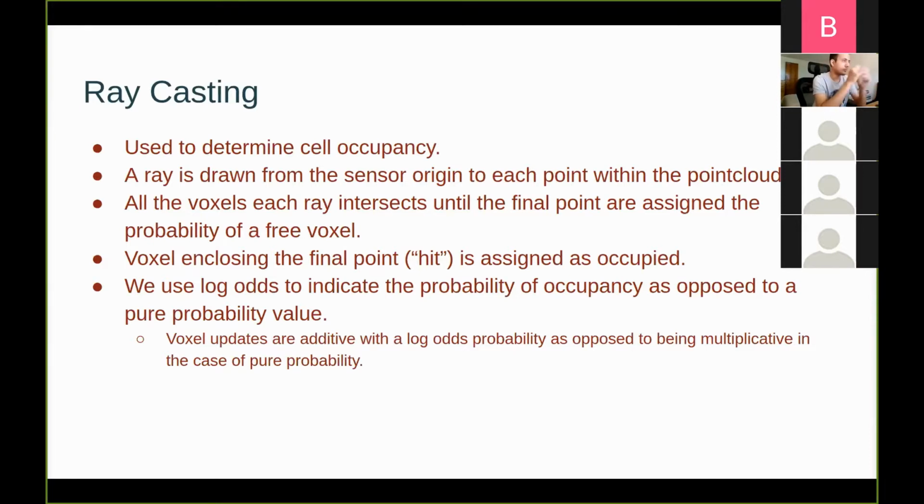One important thing to note here is that we actually use log odds to indicate the probability of occupancy. So we don't actually use pure probabilities here. The reason for doing that is that when we do these updates, if we use a log odds representation, the updates become additions and subtractions, so it's additive in nature, as opposed to working with pure probabilities, in which case we'd have to multiply them as we update each voxel. That's an important distinction to note.